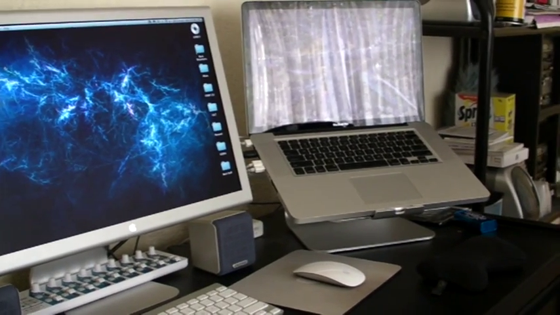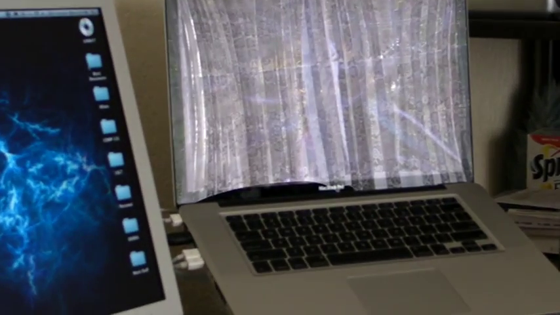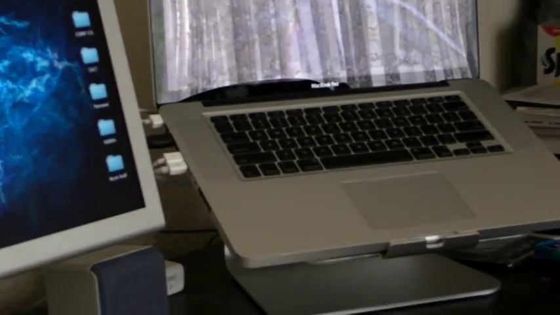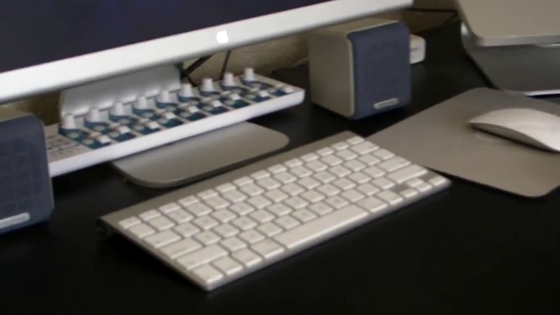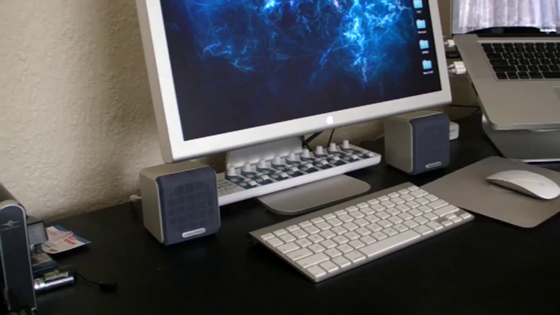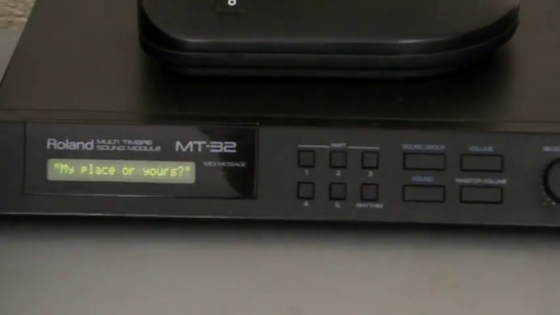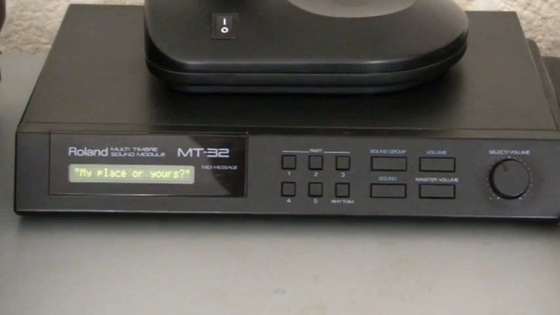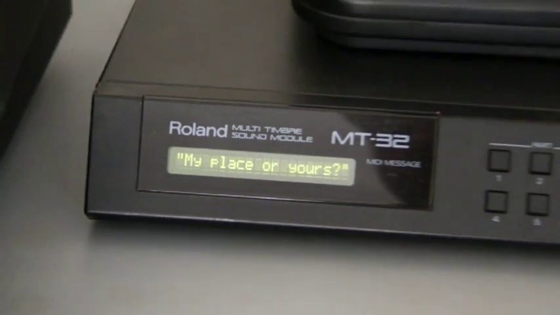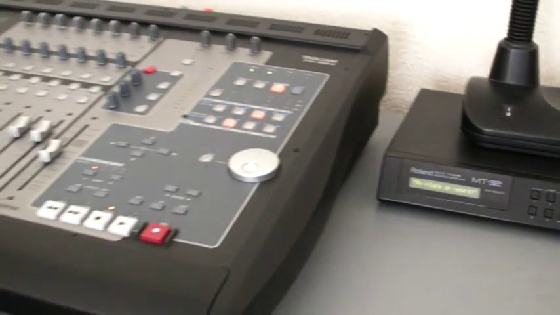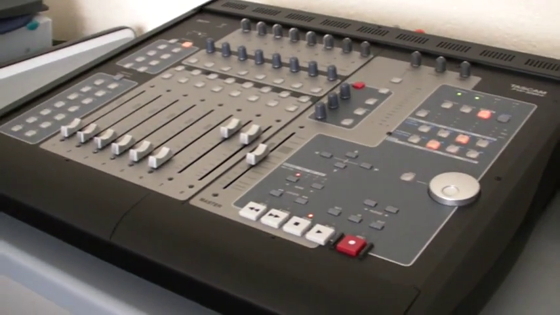Okay, just going to do a quick video. I've got a MacBook Pro there, running through an Apple Cinema display with a wireless mouse and keyboard. And over here, with a Roland MT32, going through an FW1884 Tascam.